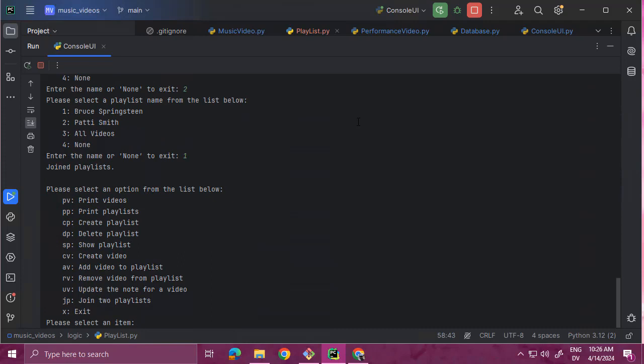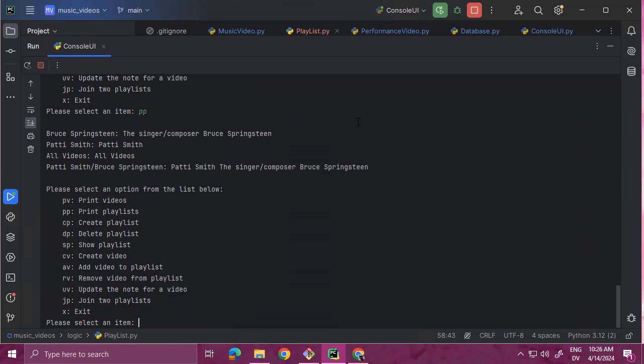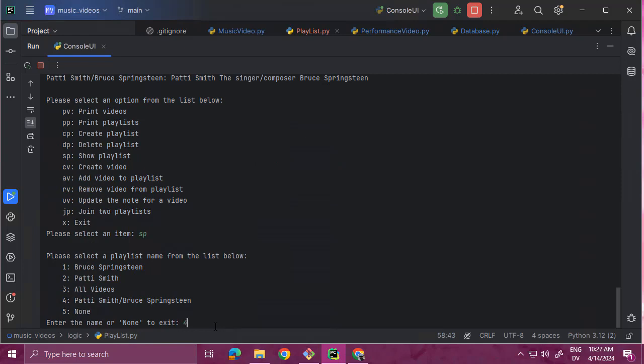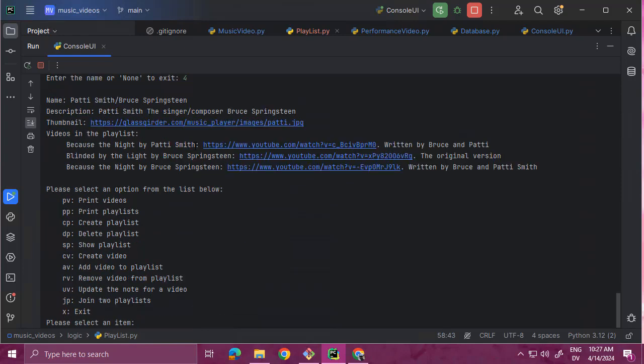And it says join playlist, so let's print the playlists. And so at the end I have Patti Smith / Bruce Springsteen, and it joined the descriptions together as well. Okay. All right. And then let's go ahead and show playlist Patti Smith and Bruce Springsteen. And so here's the Patti Smith, and then here's the Bruce Springsteen.